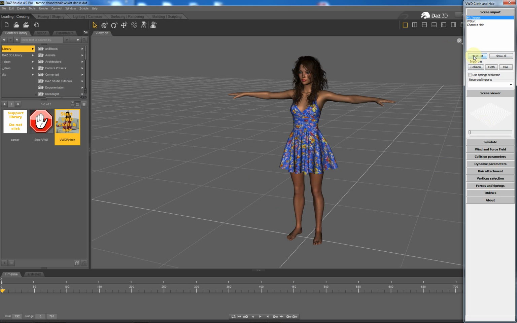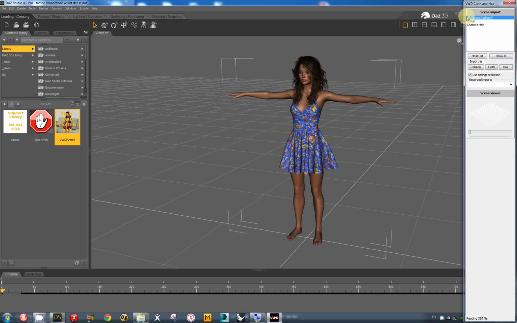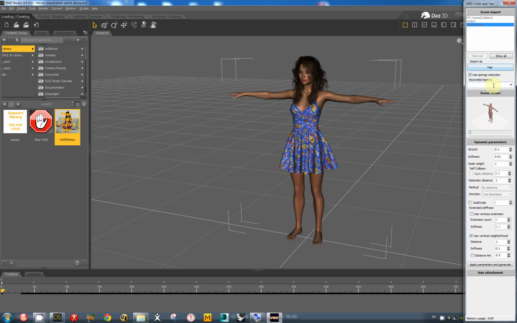For importing this air, I will use spring reduction, and I import the collision object as Tresne. Okay. Now I will import Chandra air as air, naturally, and I will use a specific rigidification at the beginning for all the air. I make a small zoom.